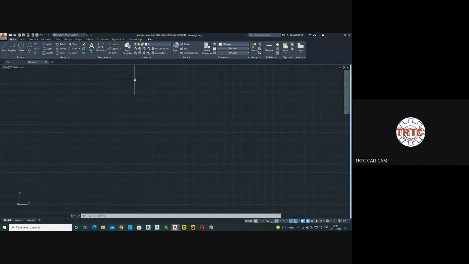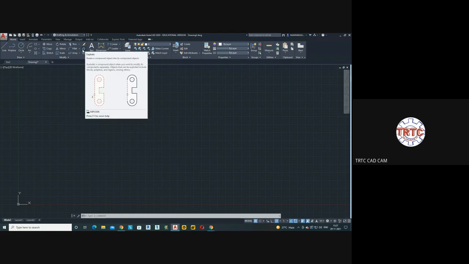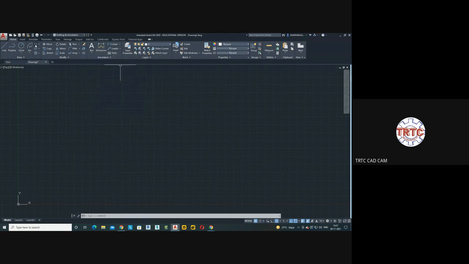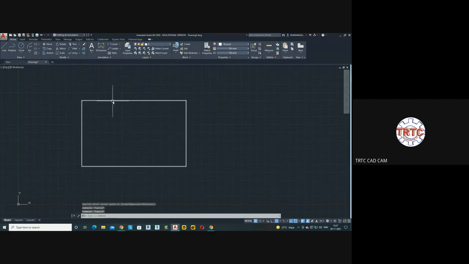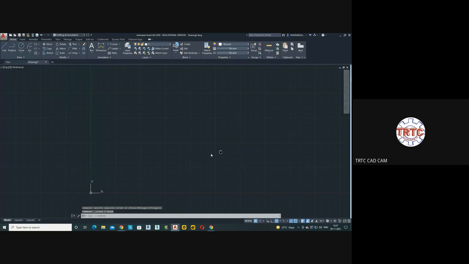Now, this is explode. Explode means if I have this rectangle, I told you, you cannot delete one line from this rectangle. But if you go for explode, click the line, hit enter, now you can delete. So the joining, it will break the joints.